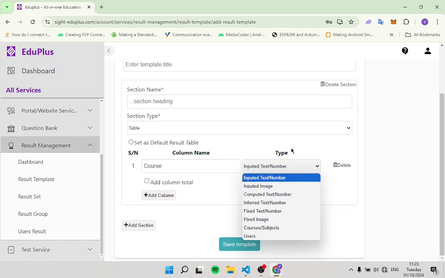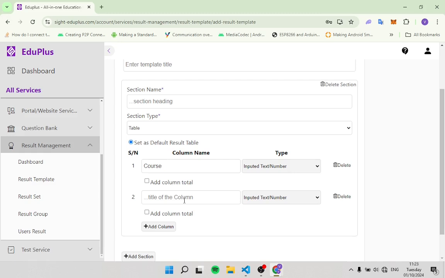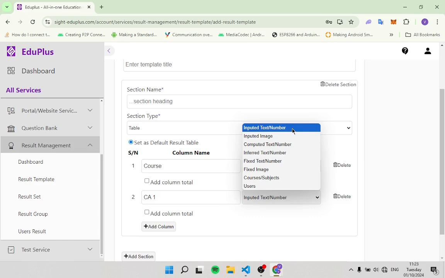Let me go through these types one after the other. Inputted text or number means that when you're computing the result, you have to manually input the text or number for each row. Let me add another column. Let me call this CA1. The CA, I can also set to be inputted text or number. Most times it has to be inputted text or number.